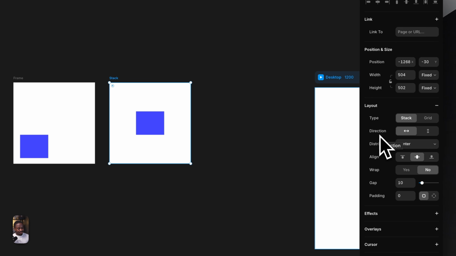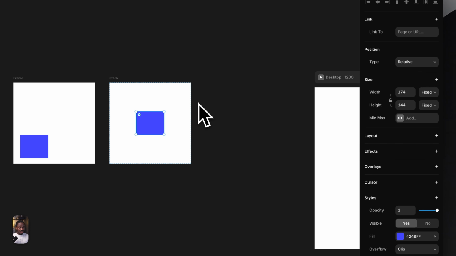Now direction. Let me show you an example of how direction works. Now I'll select this child blue and duplicate it, right? So I've duplicated it. Right now, from what we can see here, the direction of this parent stack is horizontal. That's from left to right.